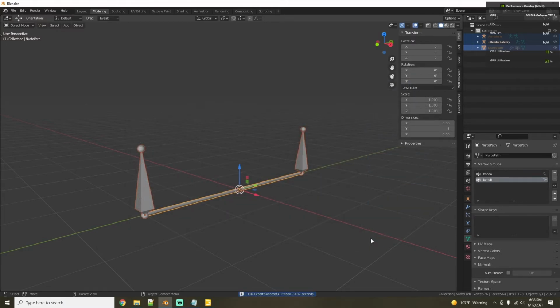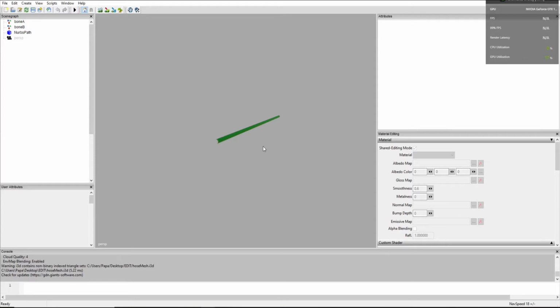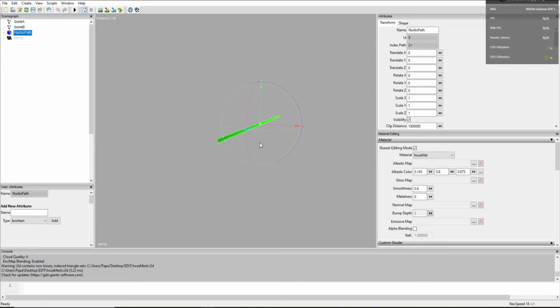And that exported pretty darn quick. So next, we'll want to go ahead and open up that object in Giant's Editor. All right, now that we've opened up our hose mesh i3D, we're going to go ahead and look at our mesh, which we will rename hose mesh. And then we have our bone A, and then our bone B. And those are left where our armatures were left in Blender.